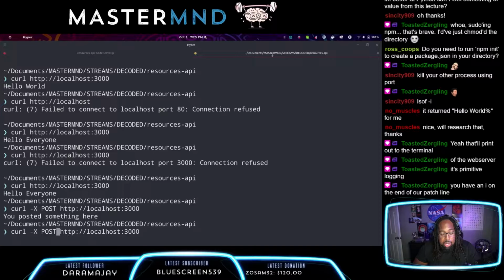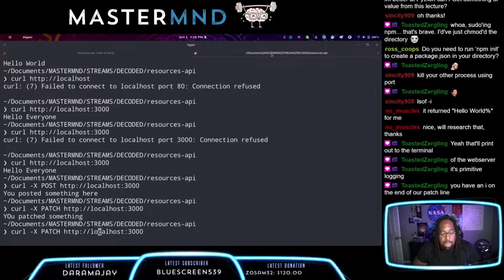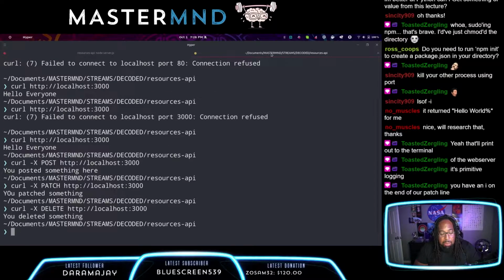So we posted something. Let's patch something. You patched something. Pretty easy. And the last one here is delete. Maybe before we do this, maybe some of you who aren't comfortable with curl and you really want to get up to speed with Postman, maybe we should also do this in Postman, just so we can start to build out our Postman requests and things.